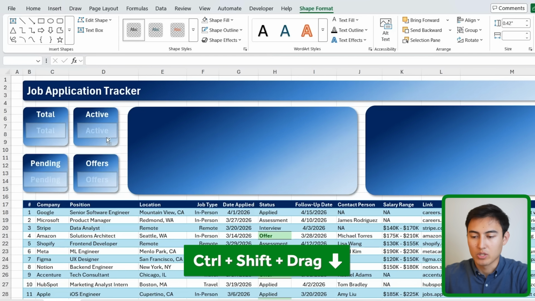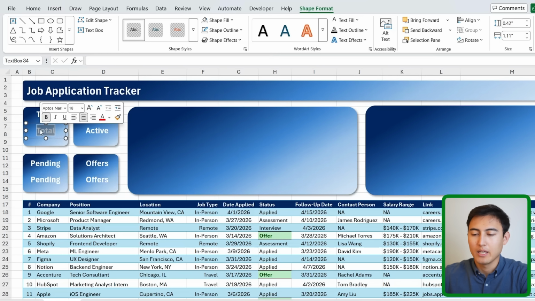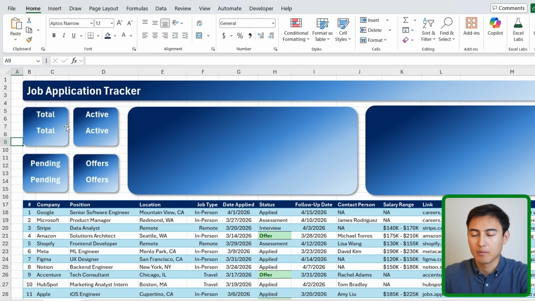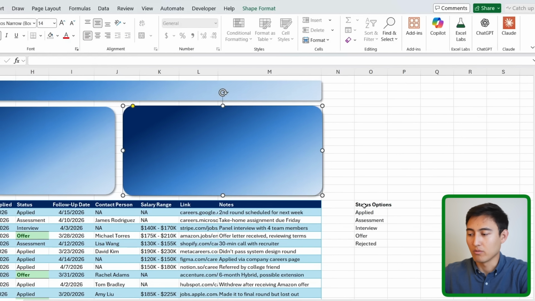So I'm just going to Control Shift and drag that down one. And in here is where we'll be linking the different numbers. Not going to do that just yet as we don't have them calculated. So now that we have that dashboard structure, we're just missing the actual numbers. So let's work on that data analysis step right here over to the side.